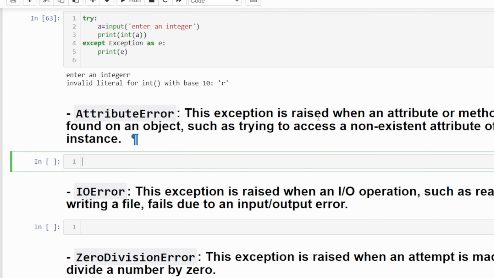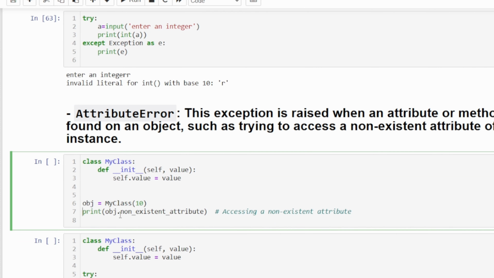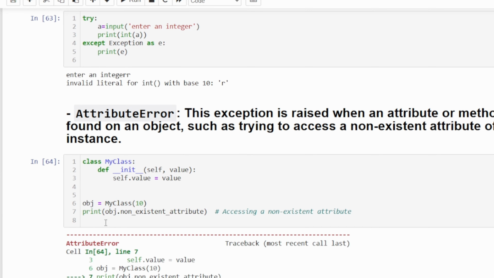This exception is raised when an attribute or method is not found on an object, such as trying to access a non-existent attribute of a class instance. Here you can see I have code for this. I just want to uncomment my previous code. Here you can see I created one class. For that class I created one object. I give 10 value. Here you can see I'm calling this function, but the function is not available in the class. It is going to give one error, AttributeError.